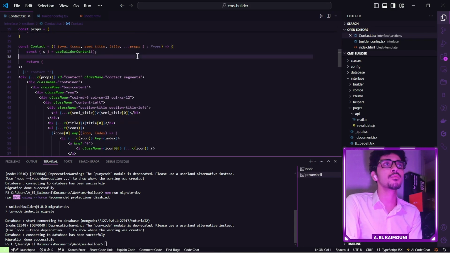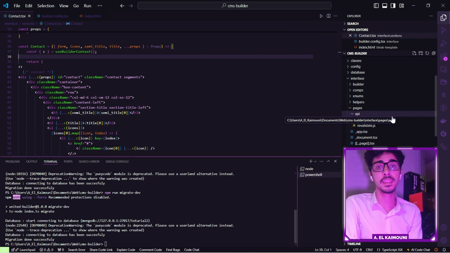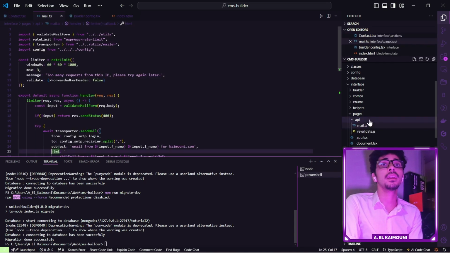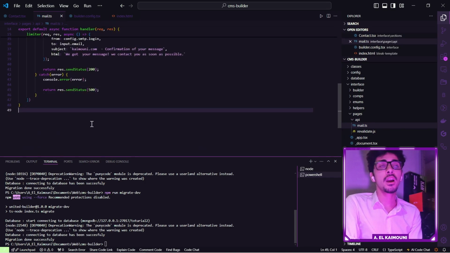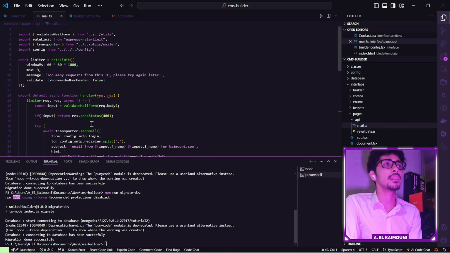The first thing we need to do is create an API in our Next.js application. If you access the pages directory, the API, you're going to find a mail.ts file in your project. This is a basic example of how you can implement a mailing service.